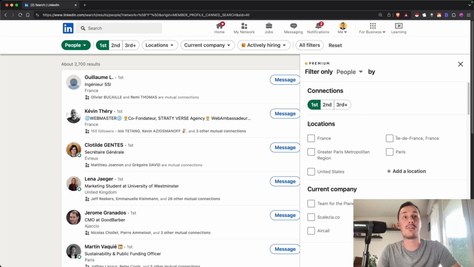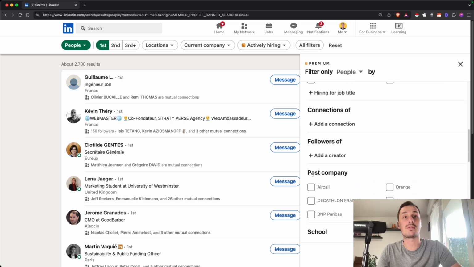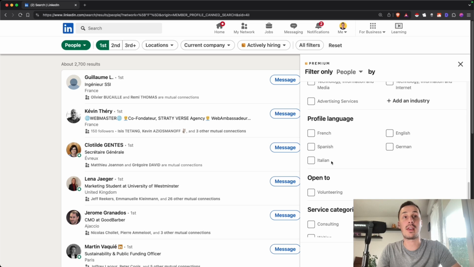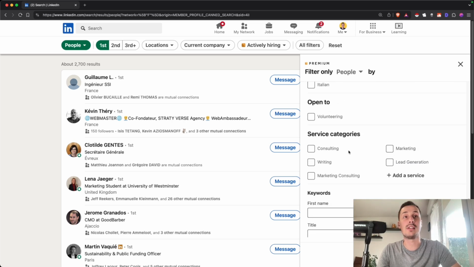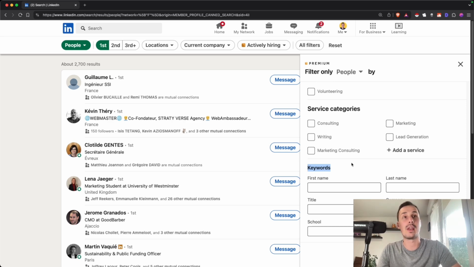So I will click on all filters, and on the right side, I will have the filters that are available for free. So you have locations, so basically where the lead is based. You have current company, connections of, followers of, past company, school, industry, profile language, open to, service categories, and you can add some keywords if you want to do something specific with your targeting.